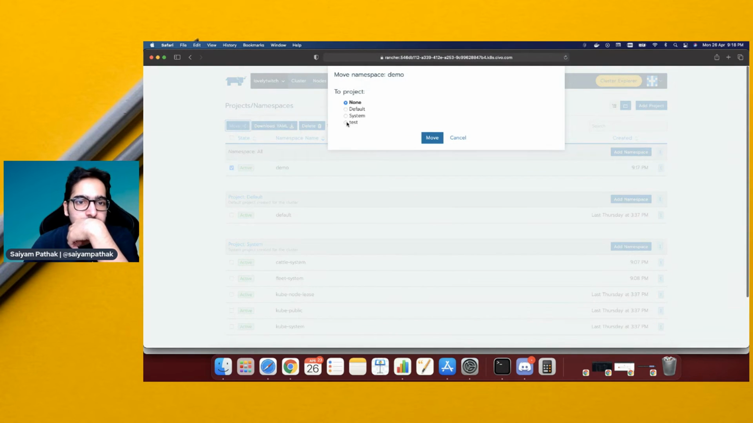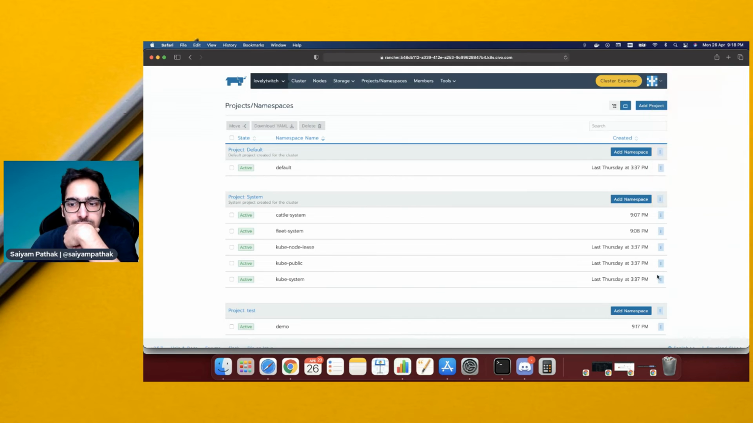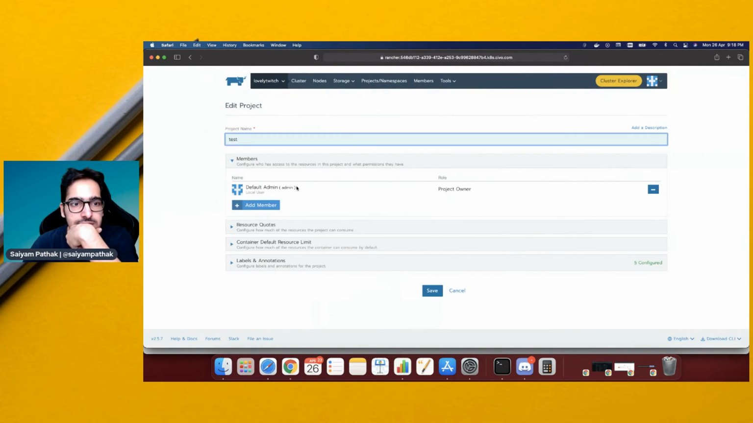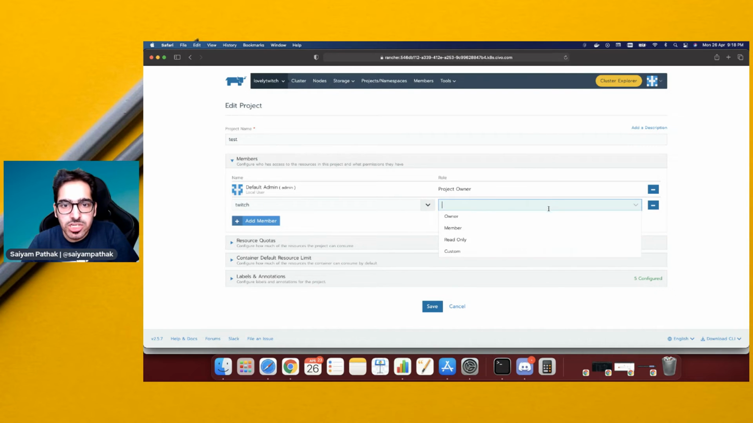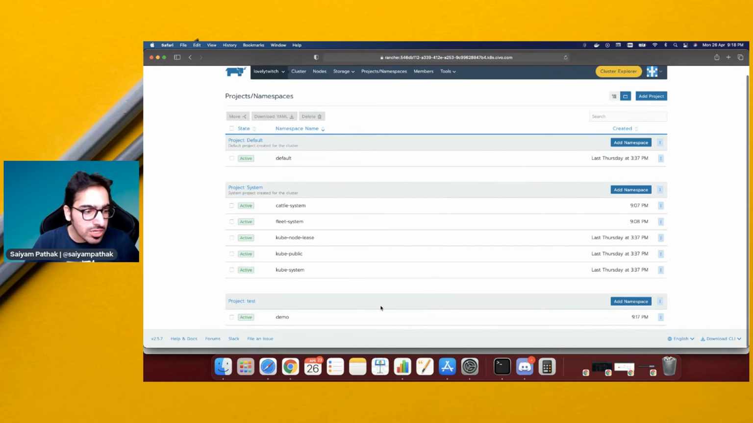So move it to the test project. We can move this namespace to the test project. And what we can do is edit the project and add the member, which was Twitch. Yeah, we can add the member as Twitch as the owner. So basically you will be the owner of this particular project.